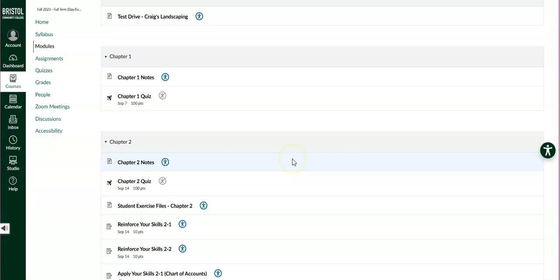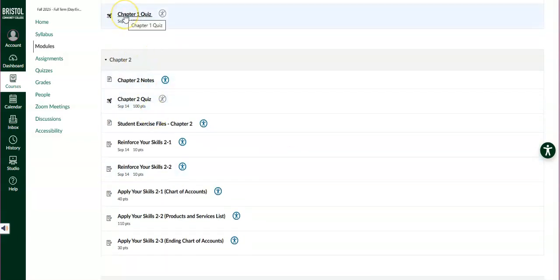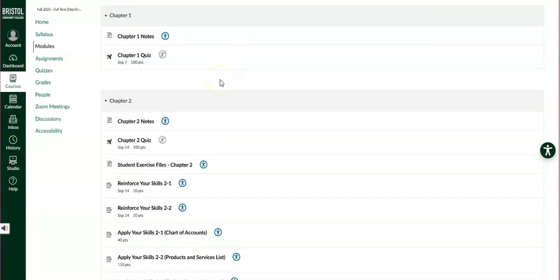The QuickBooks portion, each chapter has a quiz. You will do the quiz in Canvas. The questions from the quiz are actually in the book, so you can do them in the ebook. It will tell you which answer is correct. And then you will come into Canvas and take the quiz here.